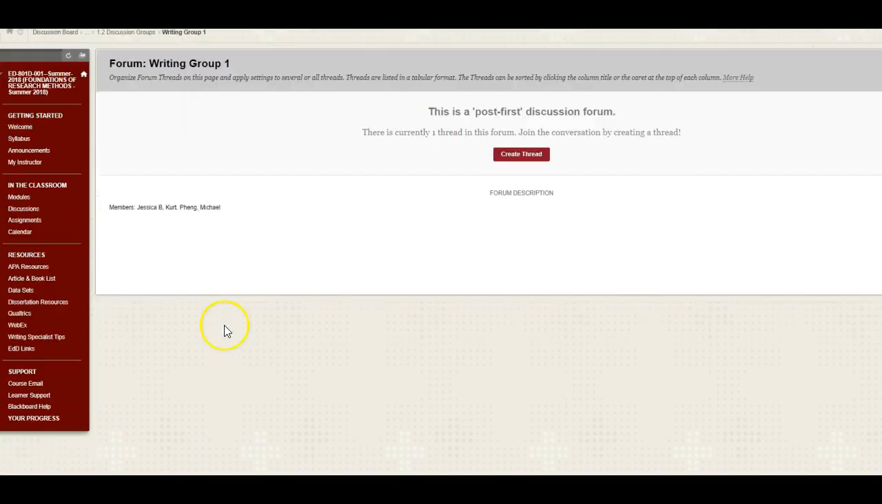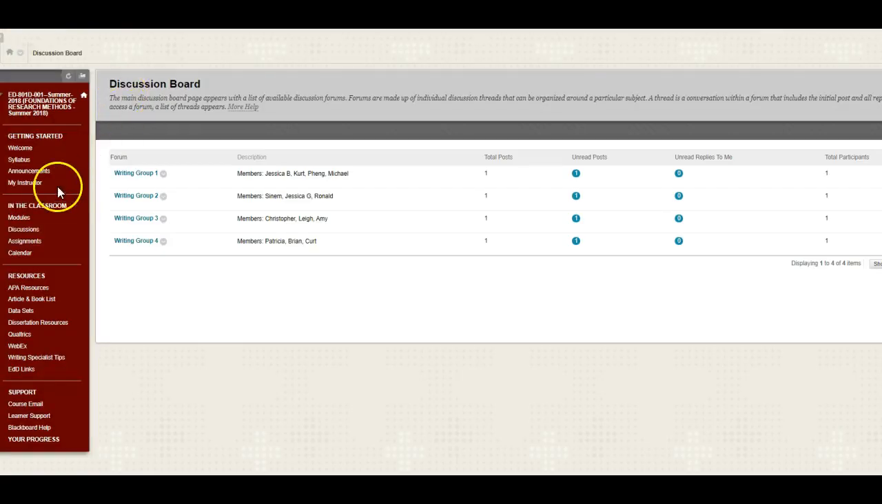I'll pick group 1, and then you're going to notice that this is a post-first discussion forum, which basically means you need to post before you can see what other people have written. Let's go back to the modules.